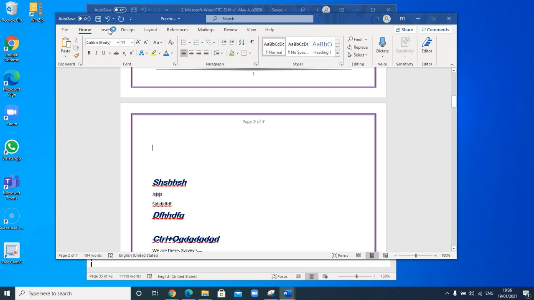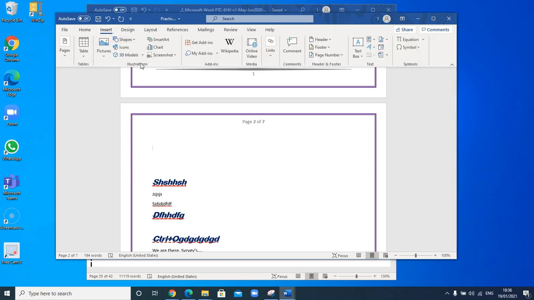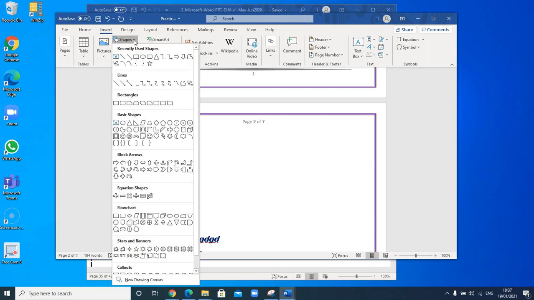You can find them by going to Insert, and under Illustration you will see the Shapes icon. If you click on the drop-down arrow, you'll see a whole lot of shapes. These are basically what we call the tools, which means you can draw different types of shapes like lines, rectangles, basic shapes, block arrows, equation shapes, and the rest.